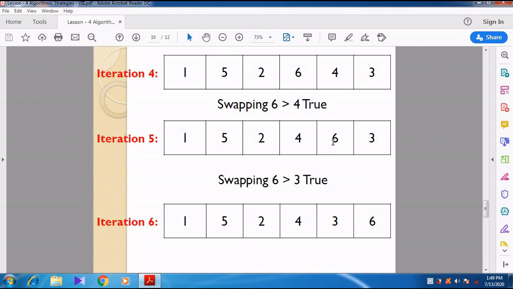Now 6 is compared with 3. Is 6 greater than 3, true or false? True, so swapping is done again. 3 comes to index 4, that is index 0, 1, 2, 3, 4, and 6 goes to index 5. Now the interchange process is done, giving 1, 5, 2, 4, 3, 6.